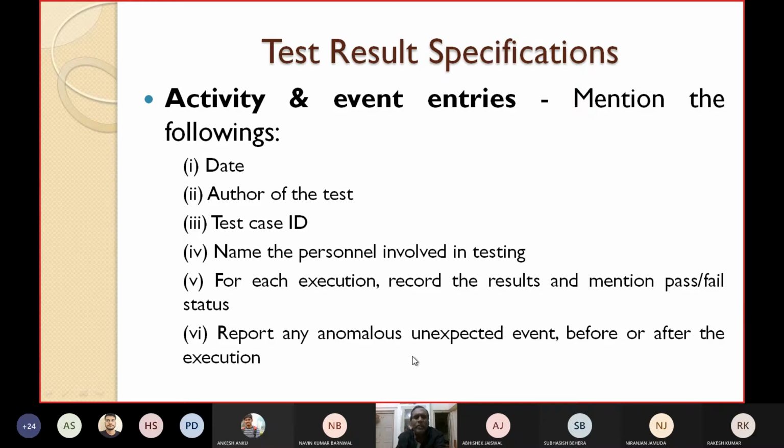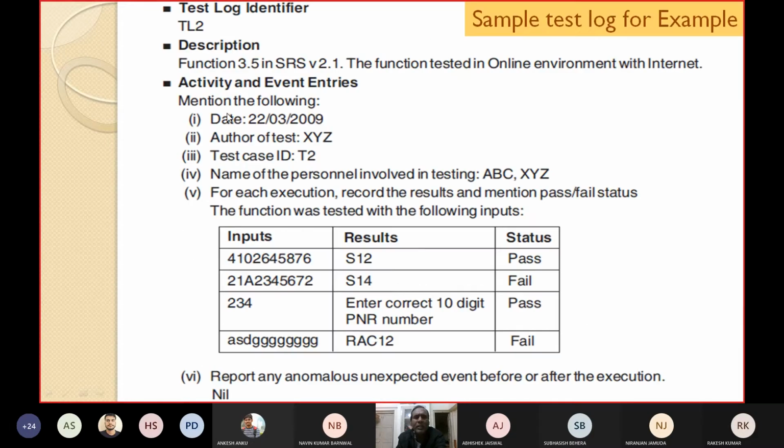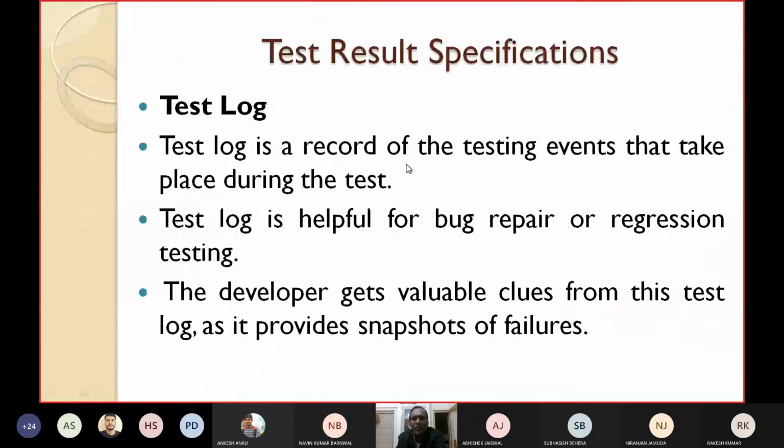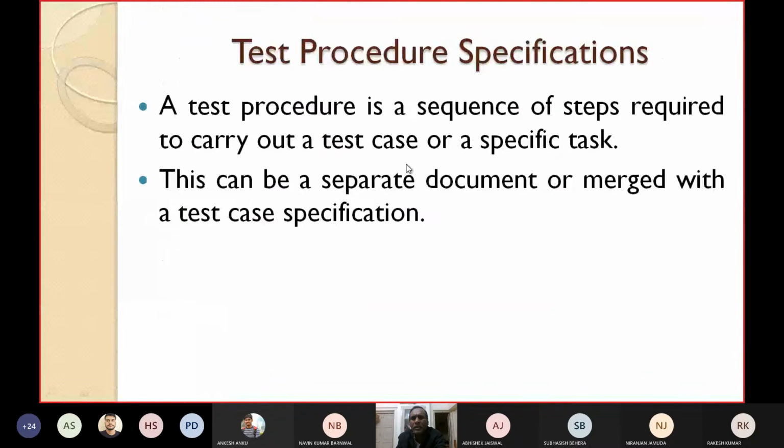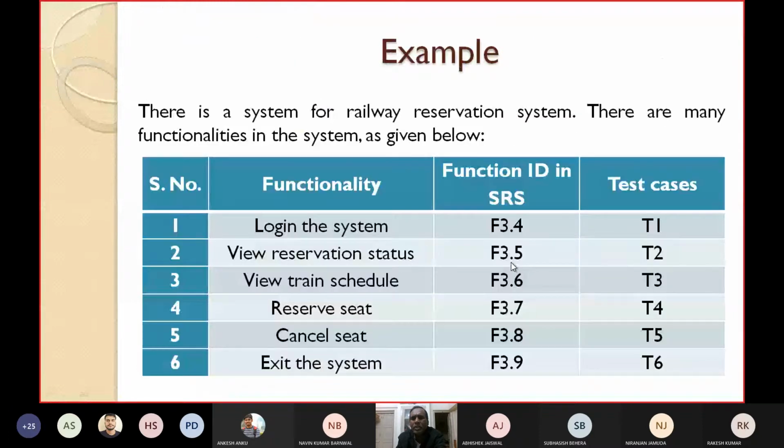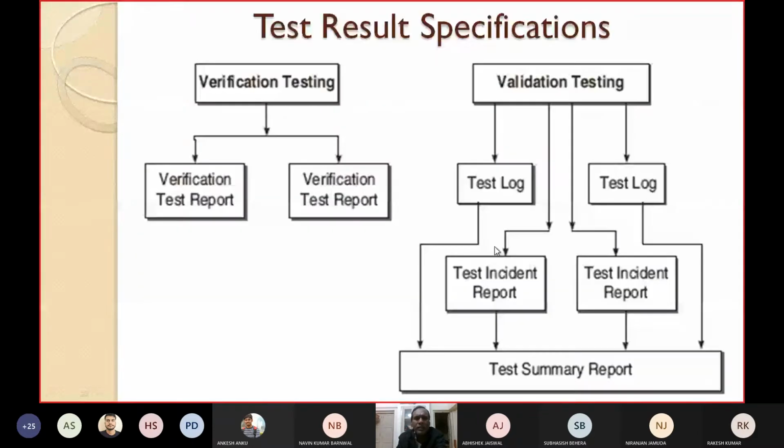So let's see. First, under activity and event entries, we write what date we are considering, say 22/3/2009. Who is the author? Say XYZ. What is the corresponding test case ID? I have already told you the test case ID for F3.5. For view reservation status, the function in the SRS document is F3.5, and the test case required is T2. So that's why I have mentioned T2 here. Test case ID is T2.